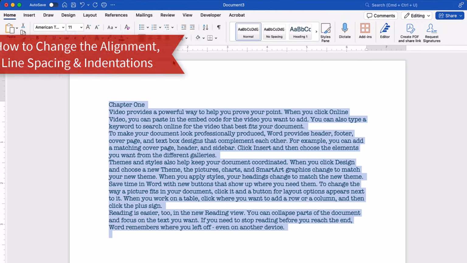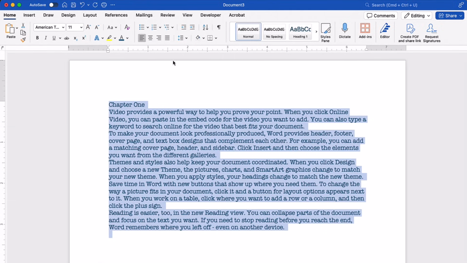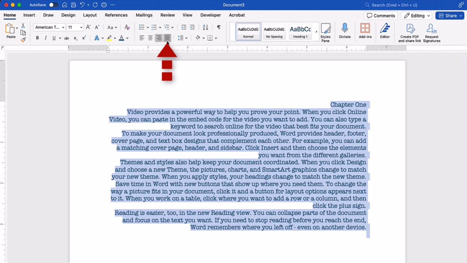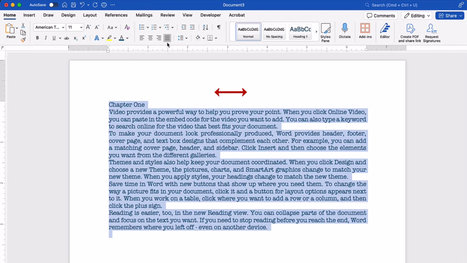Like the font choices just shown, you can change the alignment, line spacing, and indentations before or after you type text. To align the text on the page, select the Align Left, Center Text, Align Right, or Justify button. Note that the Justify option spaces the text equally across the page. Use this option cautiously because it can make the text difficult to read in some situations.